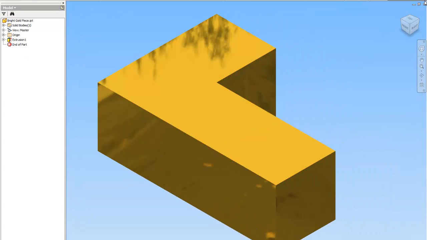It should save, and then you just click this X here to close it and you're ready to start another one.